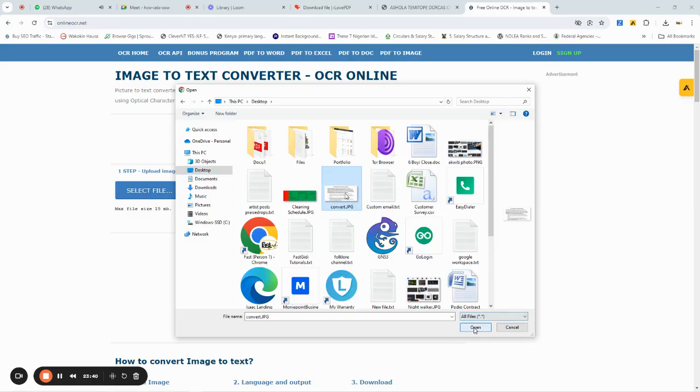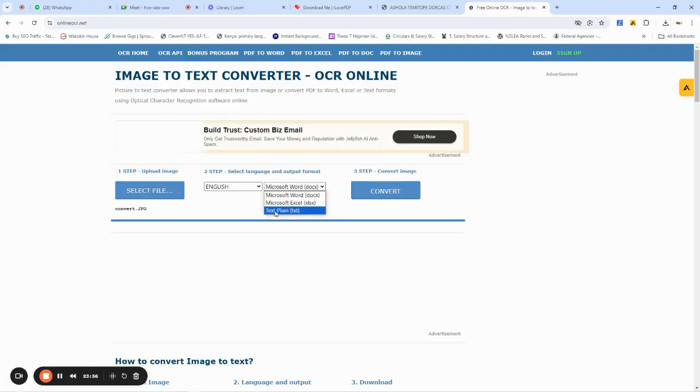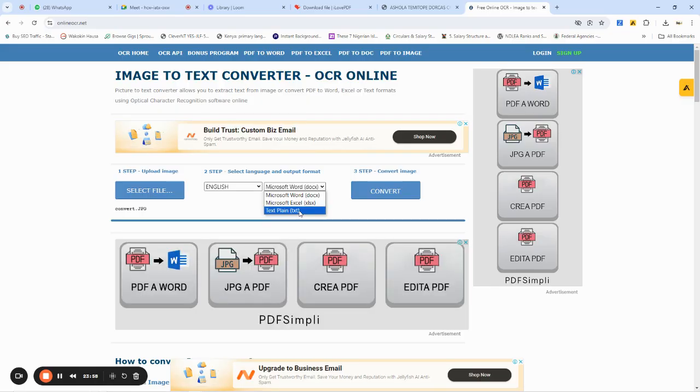Okay, then what do you do? Click on it and then click on Open. Once you open the file, it is now here on my system. So you now need to select how you want it to be. You can see now it's asking you to convert it to a Word, to an Excel sheet, or to a plain text. Me, I want it to be a plain text.